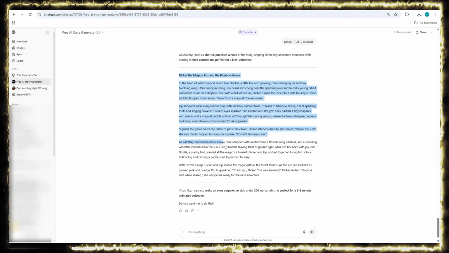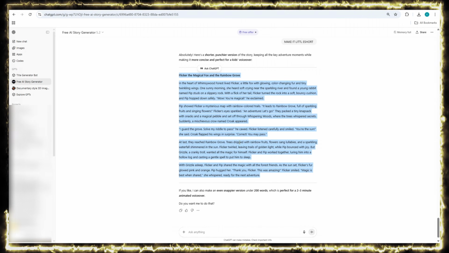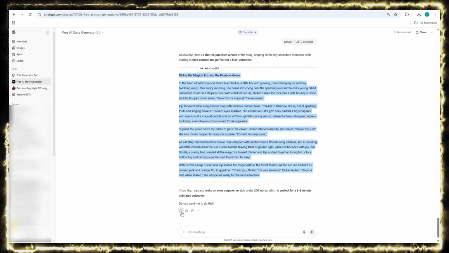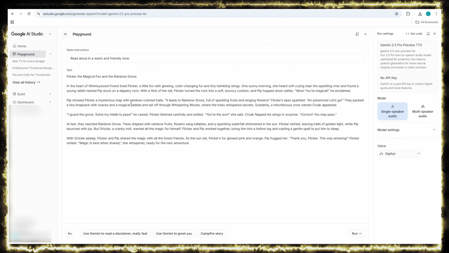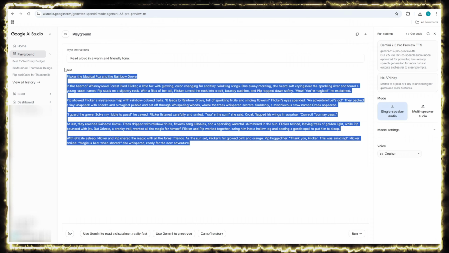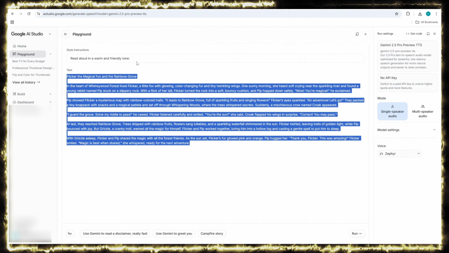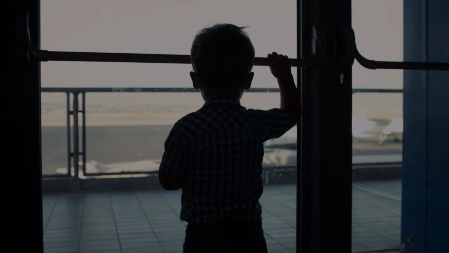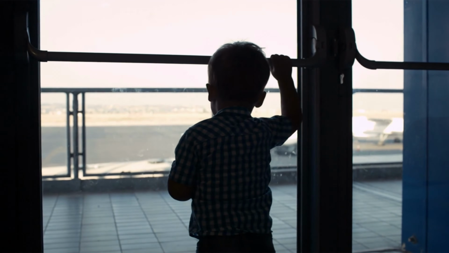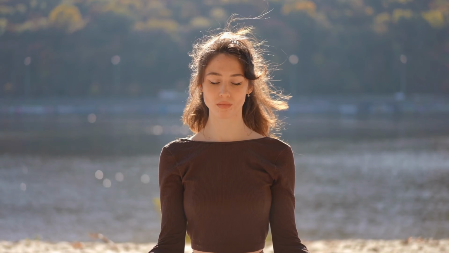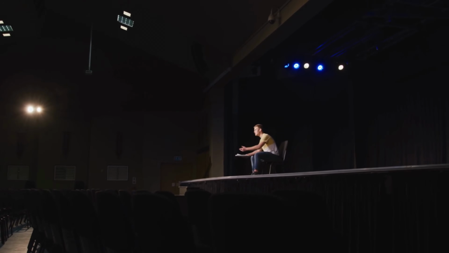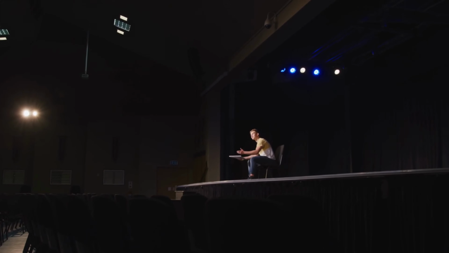Next, return to ChatGPT and copy the full story you've generated, then paste it into Google AI Studio. Here, you have the option to adjust the narration style depending on the mood you want for your video. For instance, you can make the voice cheerful and energetic for children's stories, calm and soothing for motivational content, or add a warm storytelling tone for narrative-driven videos.